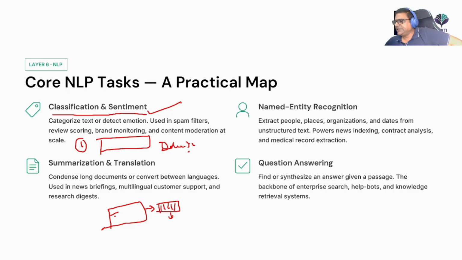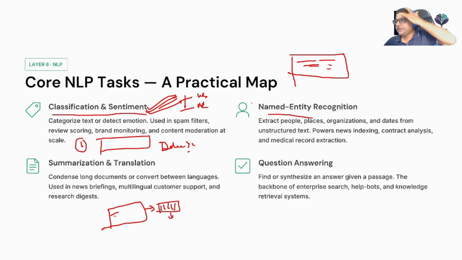The next one is named entity recognition. So you have huge text here, right? In this text, apart from the classification and sentiment, whether it is a positive conversation or a negative conversation, I need to understand if this text has any event or places or organization or any date, etc. Why? So that I can extract that information and use it for my analytics purpose.